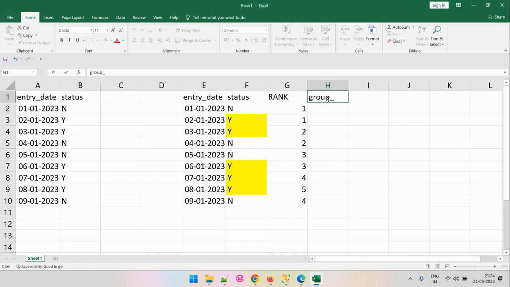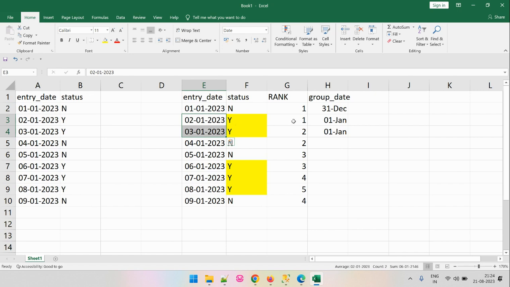We will derive a new column, group date. If we subtract 1 from 1st January, we will get 31st December. If we subtract 1 from 2nd January, this will be 1st January. If we subtract 2 days from 3rd January, it will be 1st January. So whenever the date is in increasing order and the rank is also in increasing order, if we subtract the two, we will get the same group if they increase by the same difference. This is what we are looking for.